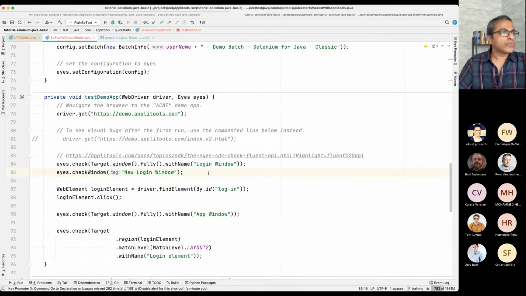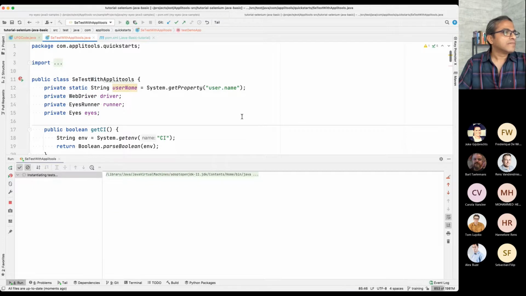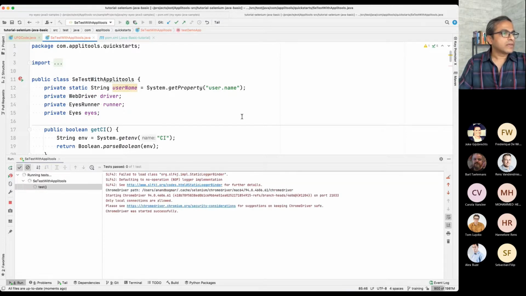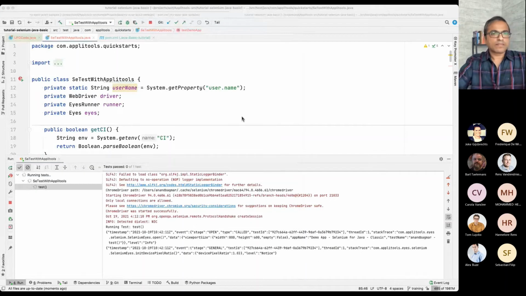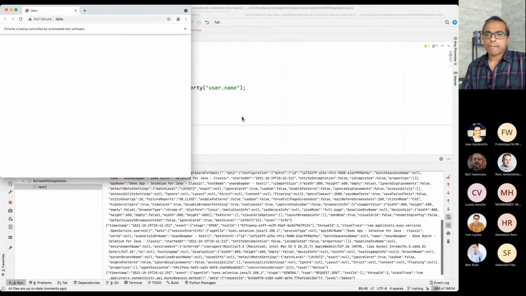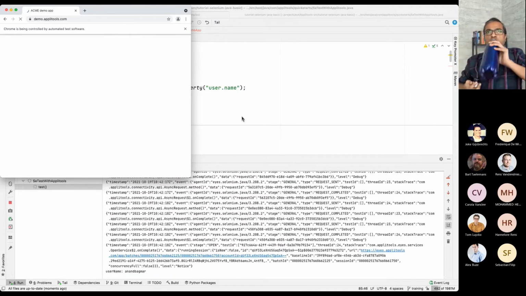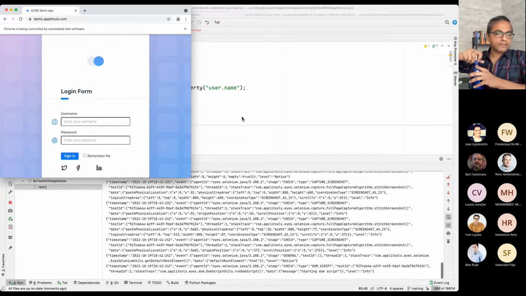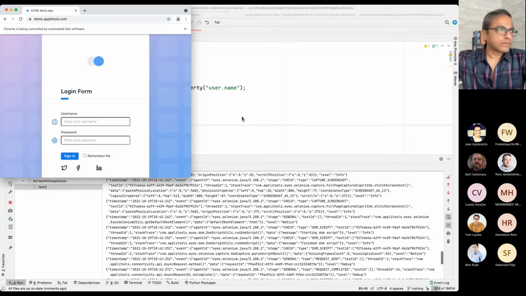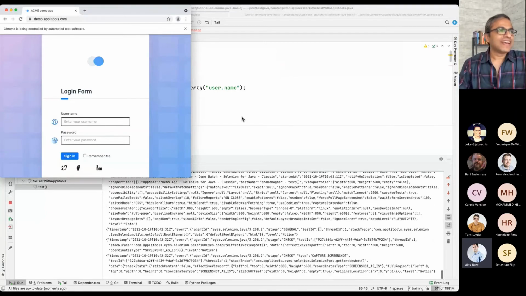Okay, so what I want you to do is run this particular test, SE test with Applitools. Just run this test and tell me what you see. I receive an error that my API key is missing, so I suppose I still have to add it somewhere.